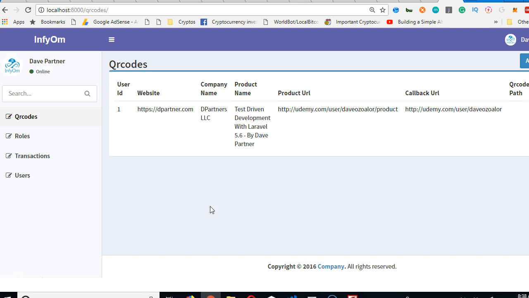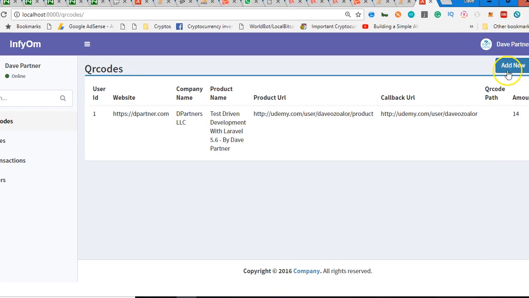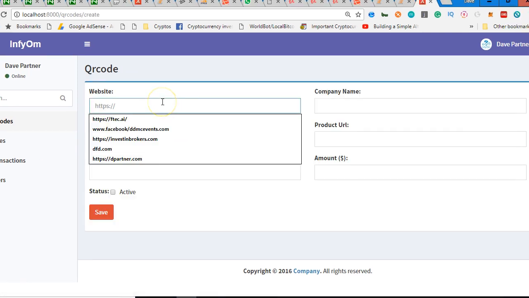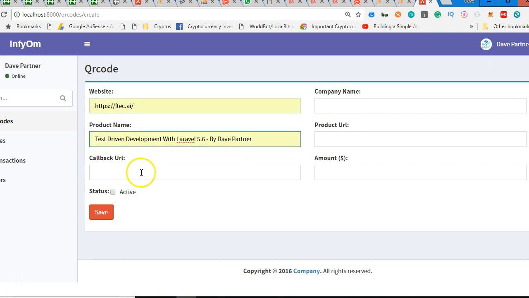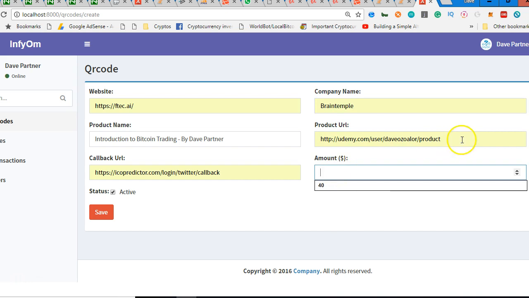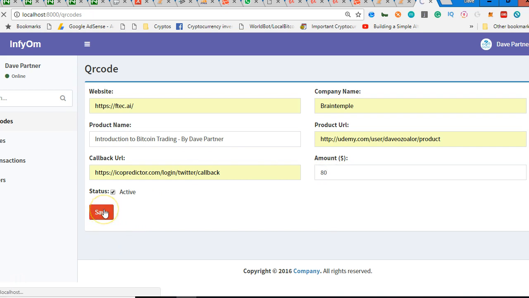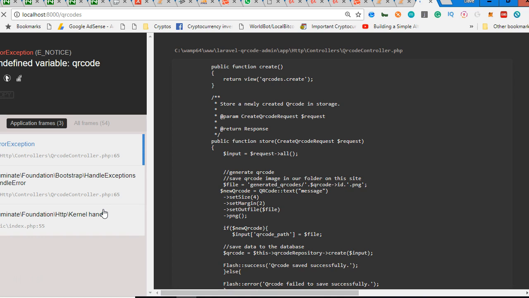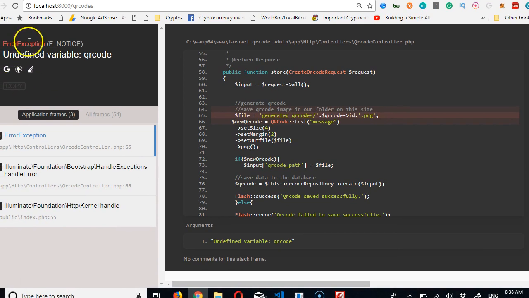Now we're going to go straight up and try to create a new QR code request. The website is whatever website I have, whatever name I have. I can just call this introduction to Bitcoin trading. This is a course I've made. And callback URL, we'll just choose any URL, website, product URL, whatever. And amount is, let's say, $80. Save. Undefined variable QR code. Obviously a problem.